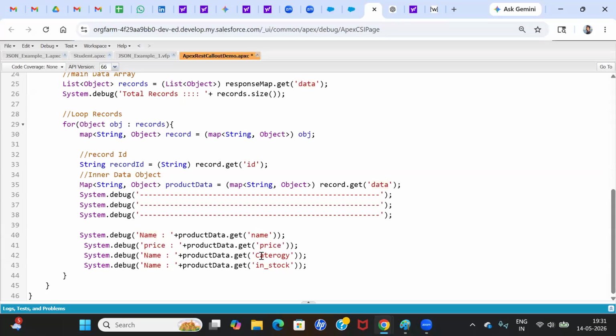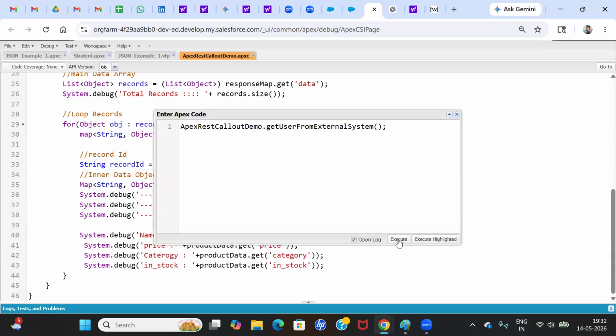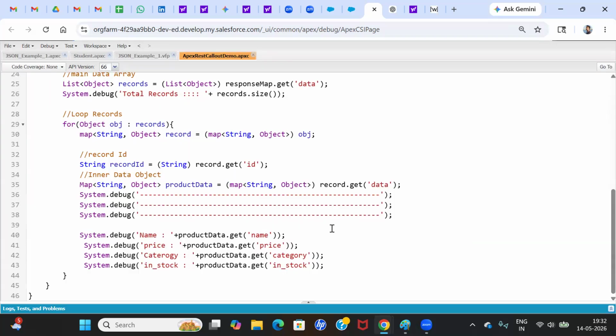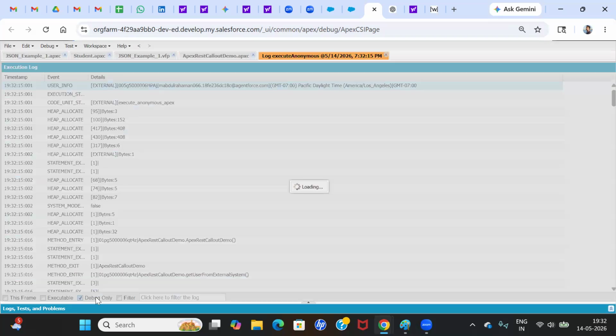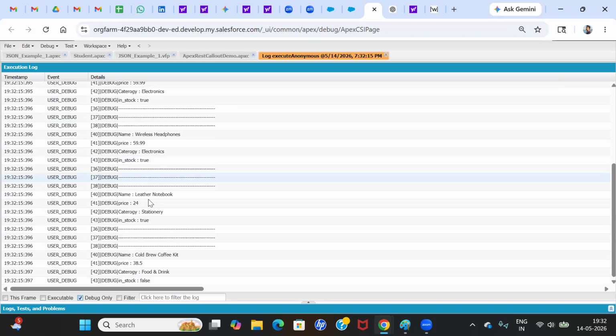The system debug password, nice. Category. Okay, the spelling of the category I should use. Geo, horror. The category spelling: C A T E G O R Y, geo horror. Correct. Okay. Now execute it. Debug only. Now we will get the output.